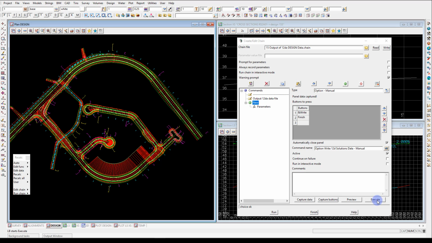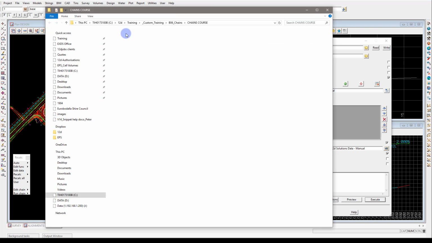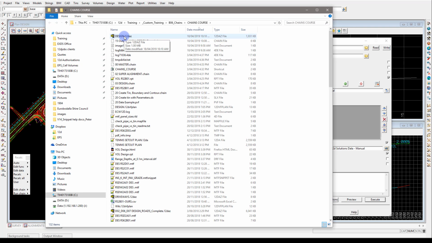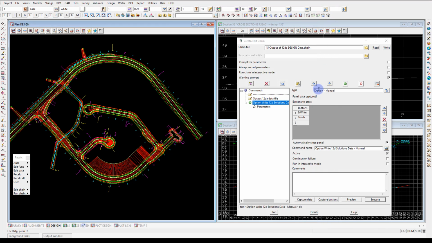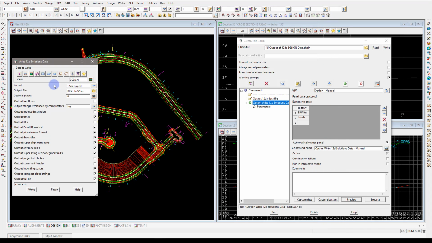If I was to execute the command, 12DA would go through, write out the 12DA file, and I've now got a new 12DA file. Just go into Explorer, there it is, design.12DA file there. So it's written that out. You can see that's working perfectly fine.